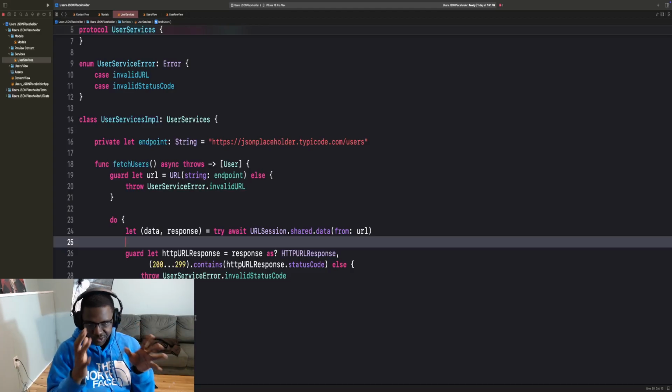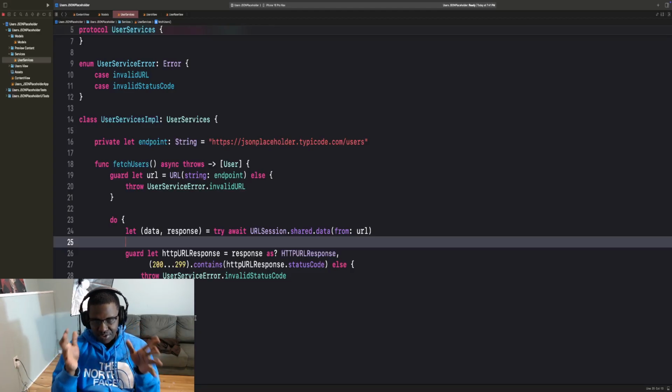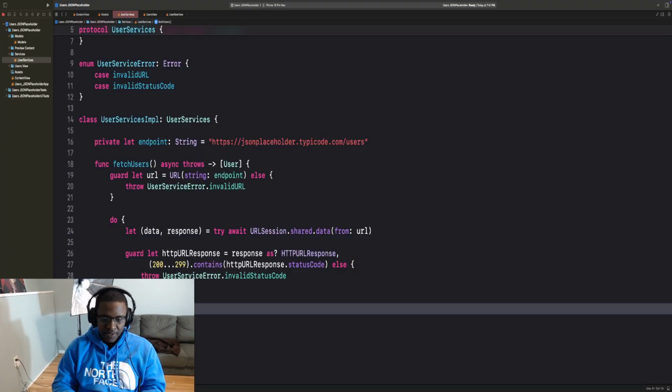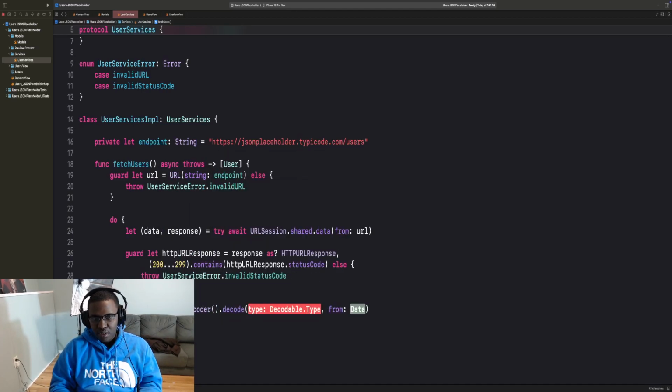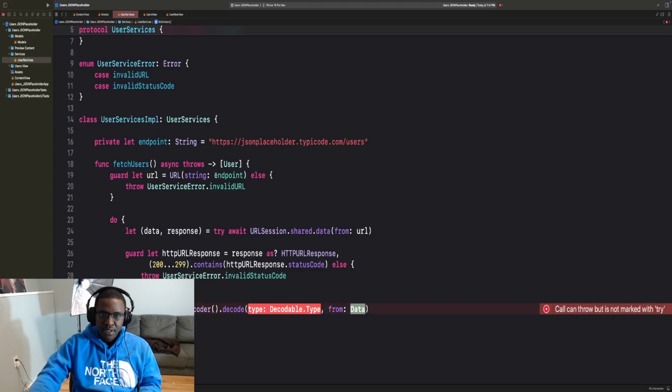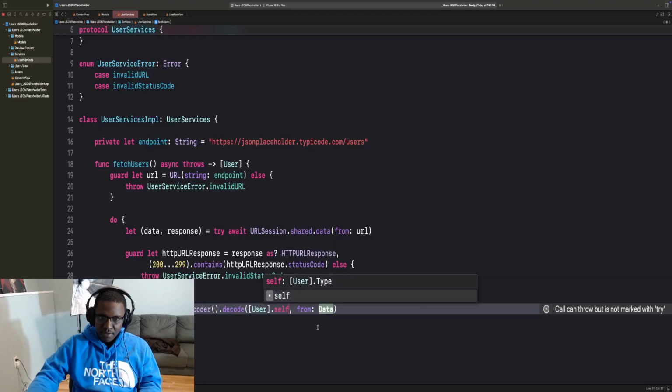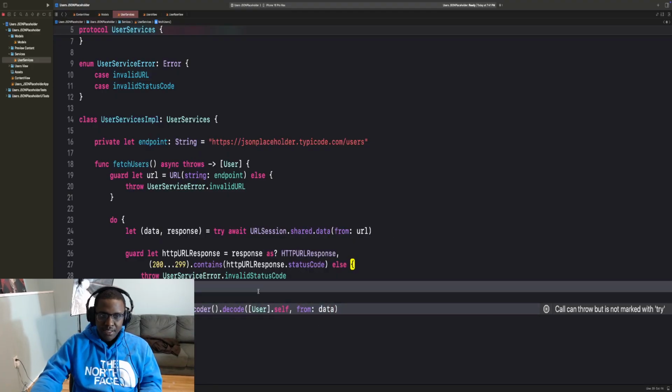So before we start using the data and decoding it, we check that the status code is good and the URL response is fine. Next thing we're going to do is actually start the fun part, decoding the data. So we'll say let users, and to decode it, we have to use a JSONDecoder. We'll say decode, and then we want to decode it to the way we want to return the data, so an array of users. So we put the type here, I'll say .self, and we'll pass in that data.